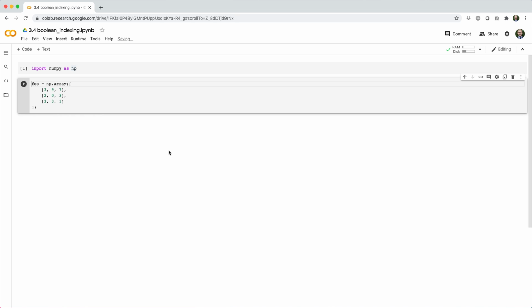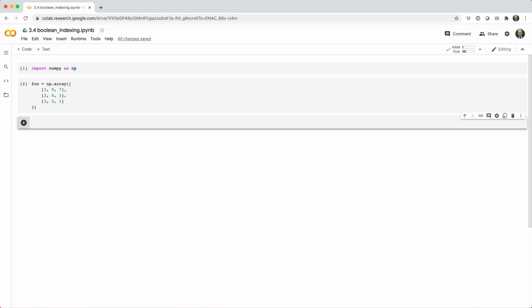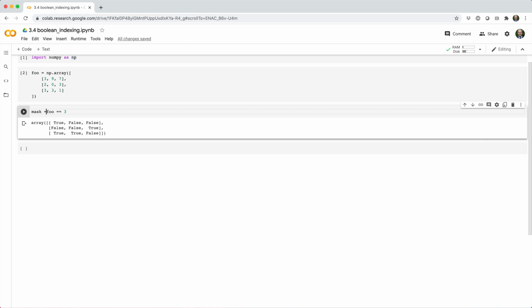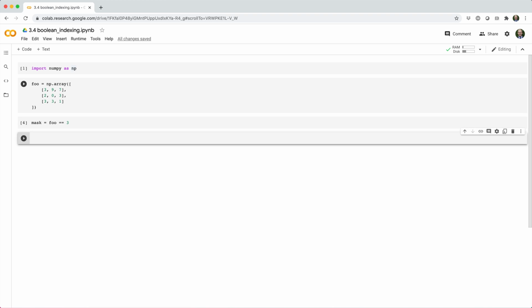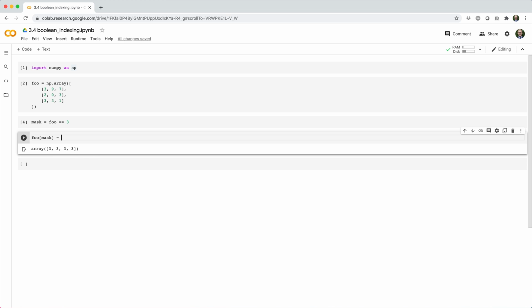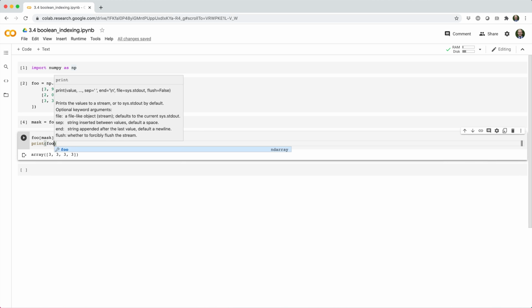One of the most powerful features of NumPy is Boolean indexing. In this video, we'll see how you can use an array of Boolean values to index another array. For example, suppose we have this 3 by 3 array of positive integers called foo, and we'd like to replace every 3 with a 0. Running foo == 3 gives us a 3 by 3 array of Boolean values, which I'll store in a variable called mask. Now we can use this array of Boolean values to index our original array, identifying which elements are 3 and setting them equal to 0.